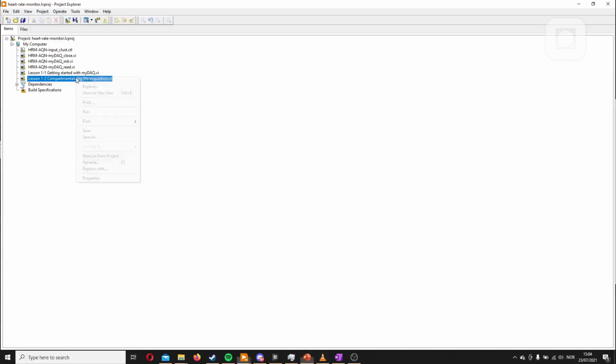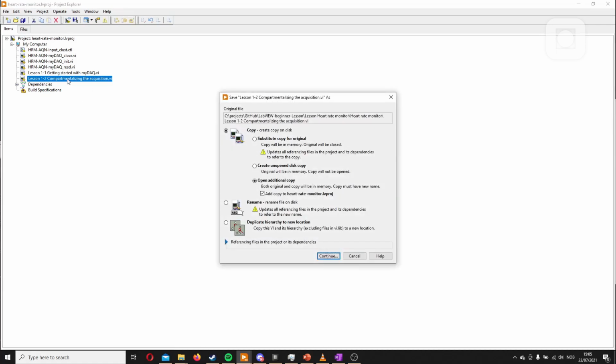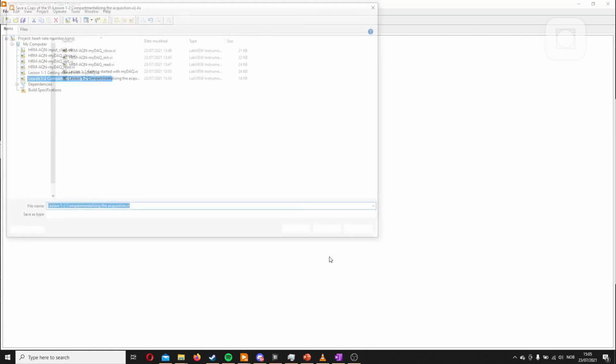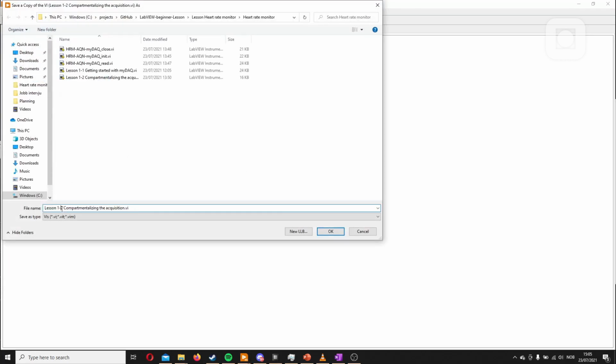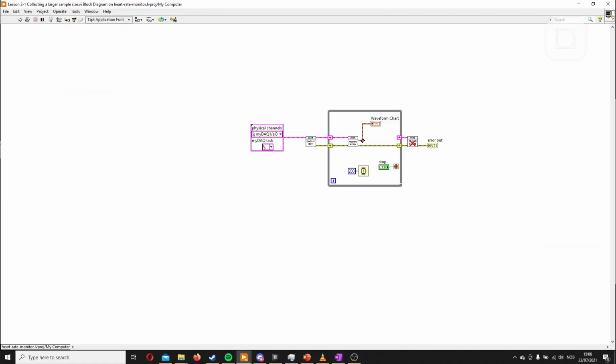We can start by just making a copy of this. You could just use this lesson here, but for simplicity's sake, I'll just copy it. So this is the lesson, we can delete all of this, 2-1, and it's called collecting a larger sample size. What we need to do is to make a VI which gathers the raw data and collects it to a larger sample size, a sample size set by us.